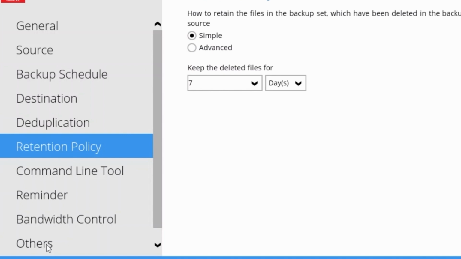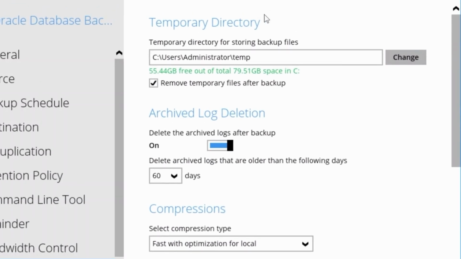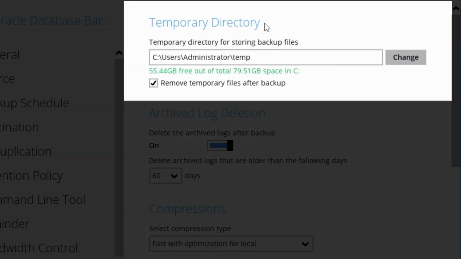Next, select Others. The temporary directory is set to a local volume by default. The temp folder is the default location where AhsayOBM temporarily stores backup set index files and temporary restore files. The best practice is to set the temporary directory to another local drive for optimal backup and restore performance. Enable the remove temporary files after backup to effectively manage the free space on the drive.